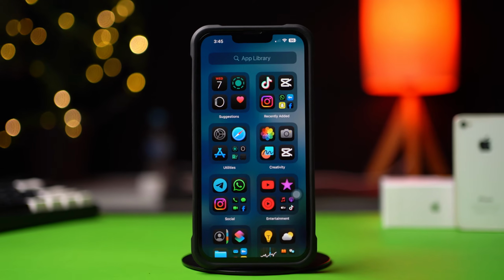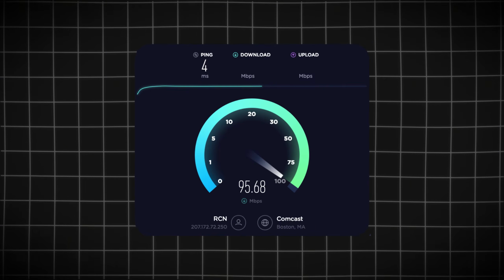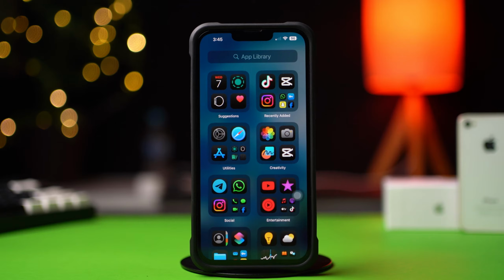Before doing anything, make sure that you have a stable internet connection on your iPhone. Double check your username, email, and password.